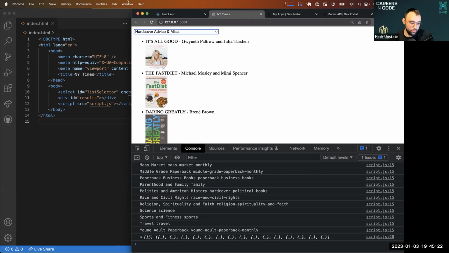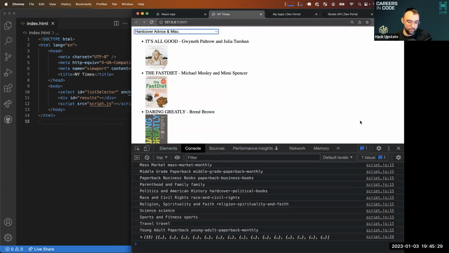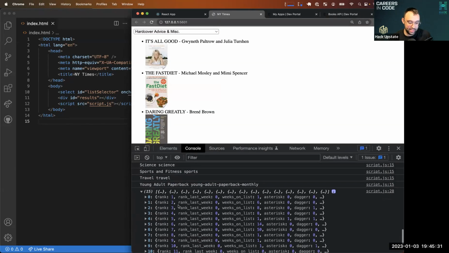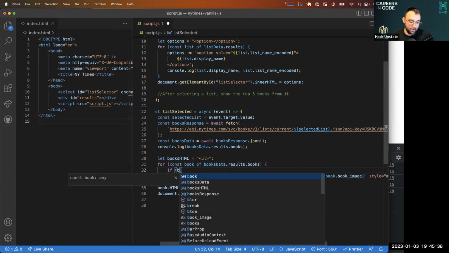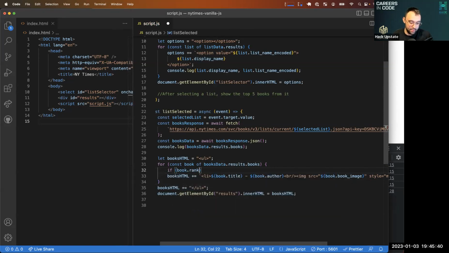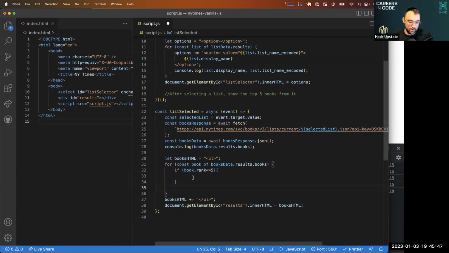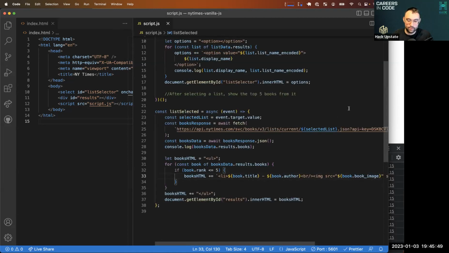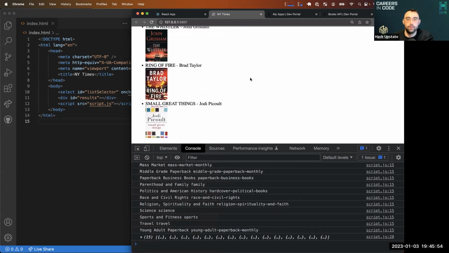And based off of the homework assignment, it does say only the top 5 books. Looking at our books, I noticed they all have a rank number built in. So I could say if the book.rank is less than or equal to 5, then add the HTML in for it. Otherwise, just ignore it. So now when I select something, I only get the first 5 books.